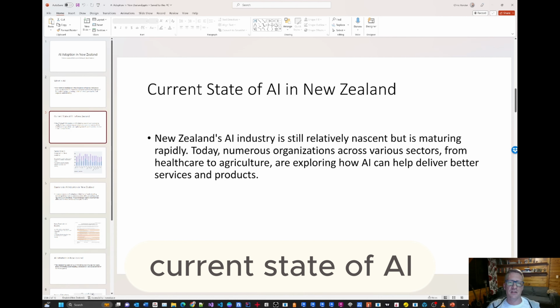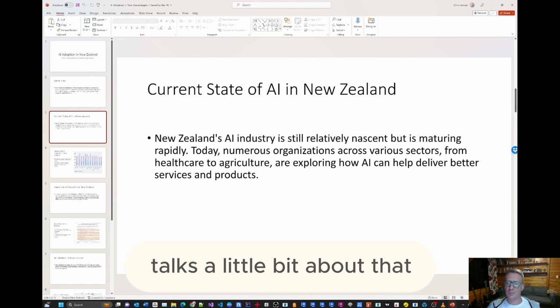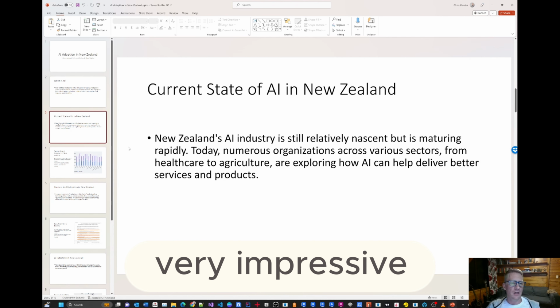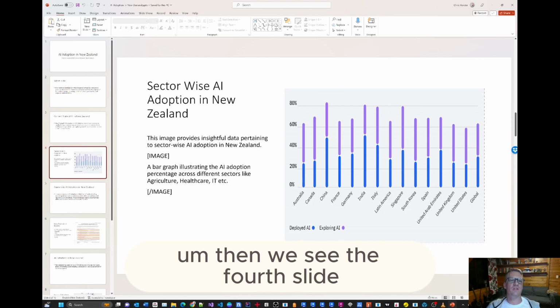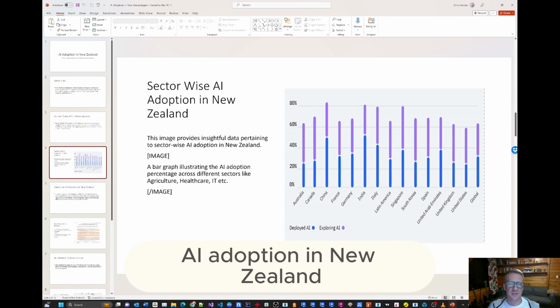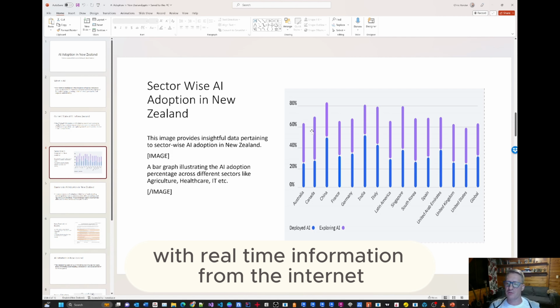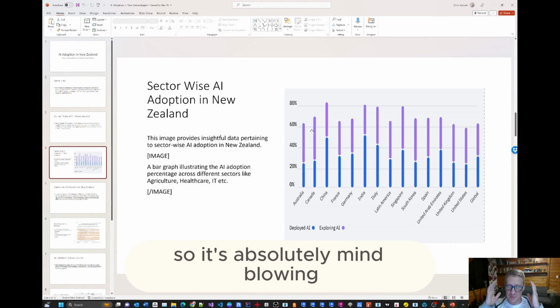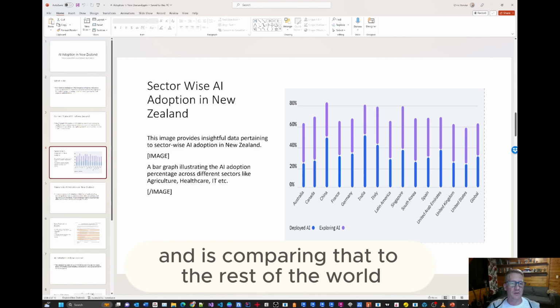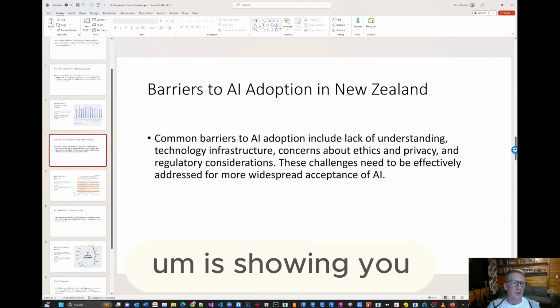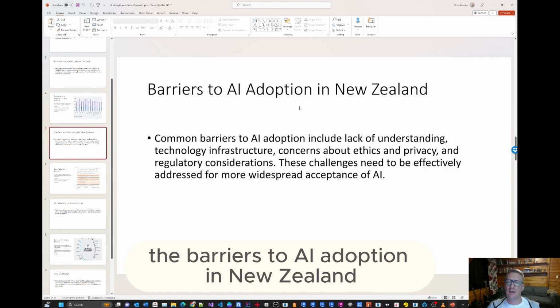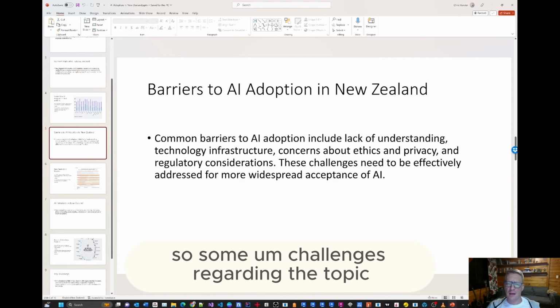The next slide, current state of AI in New Zealand. It talks a little bit about that. Very impressive. Then we see the fourth slide, sector-wise AI adoption in New Zealand. It's giving us some graphics here with real-time information from the internet. So it's absolutely mind-blowing, and it's comparing that to the rest of the world. It's showing you the barriers to AI adoption in New Zealand. So some challenges regarding the topic.